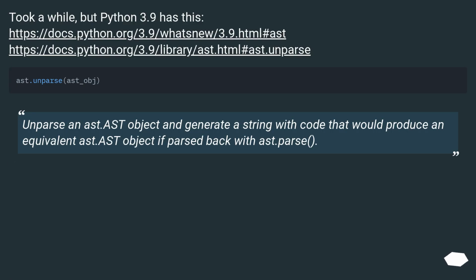Took a while, but Python 3.9 has this: ast.unparse. Unparse an ast.AST object and generate a string with code that would produce an equivalent ast.AST object if parsed back with ast.parse.